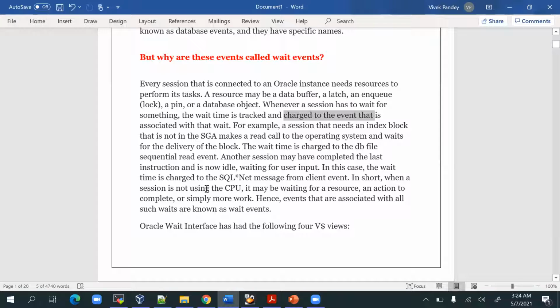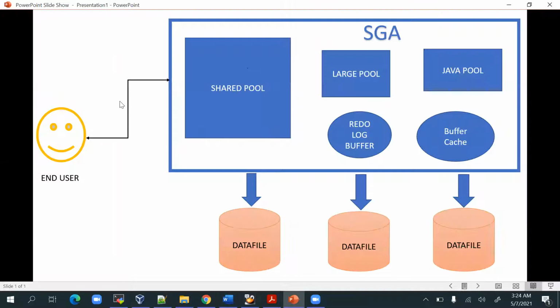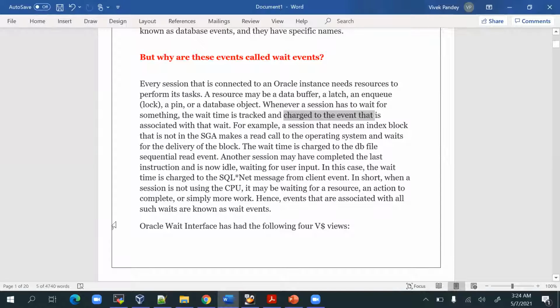In short, when a session is not using the CPU, it may be waiting for some resource and an action to complete, or simply more work. So there could be a total of three scenarios: the session is not using the CPU, or it may be waiting for some resource and an action to complete, or simply more work. There could also be a scenario where your CPU is completely busy serving other users. Okay, so that is also possible in a database wait event.